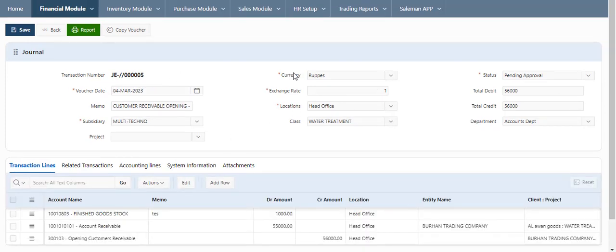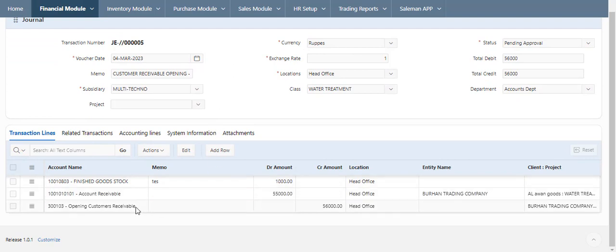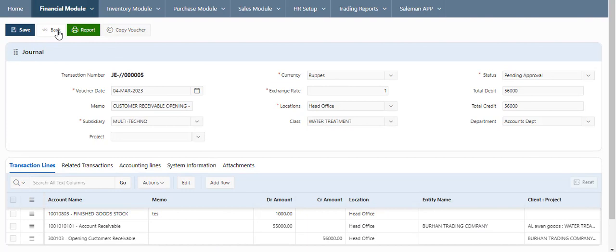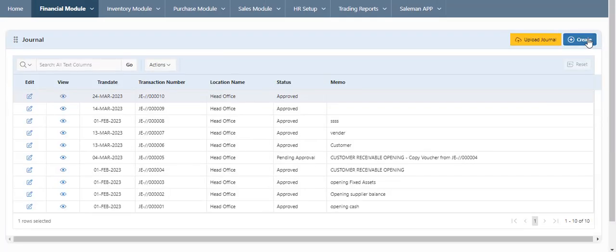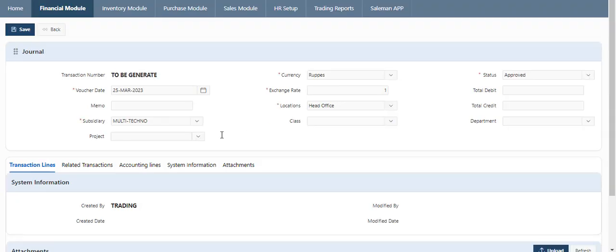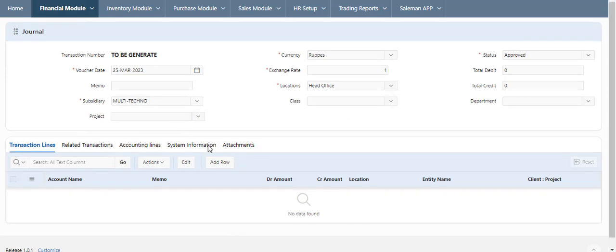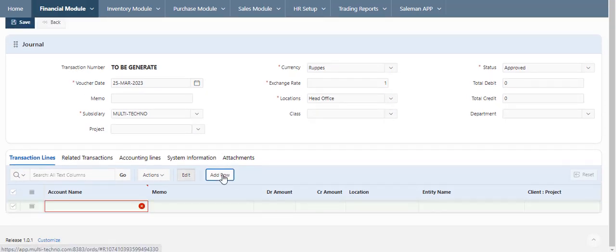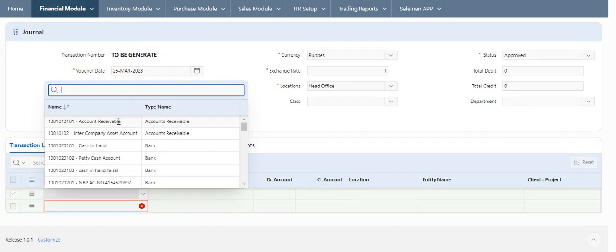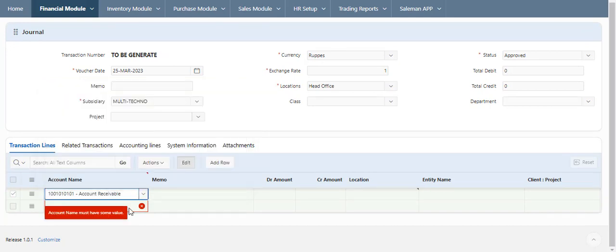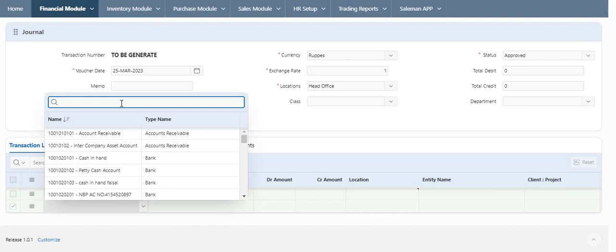So this is the format of journal voucher, in which if we have to add the opening customer receivable, we can open like this. I can create a new entry just like that. It is managed by control accounts. So if we have to add the customer's opening balance, we will select here the account receivable account or customer control account and opening customer receivable account.